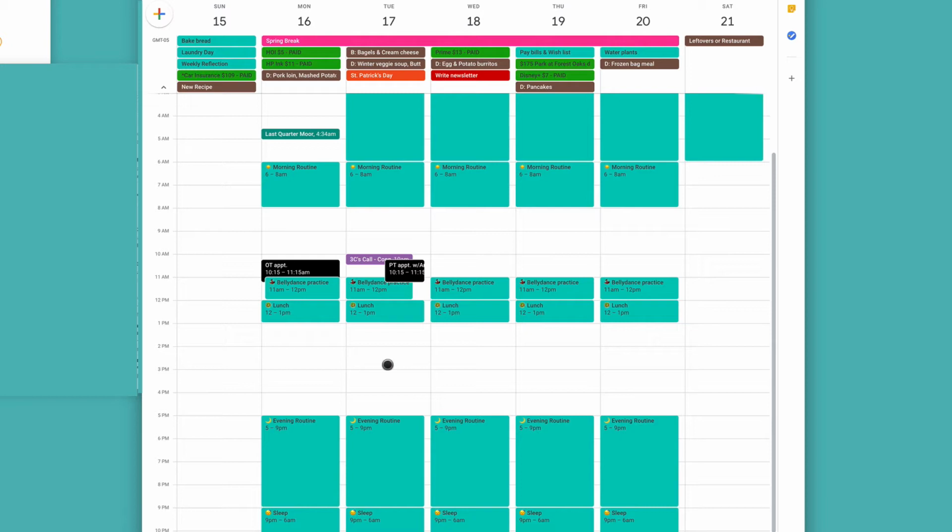And so as you see, or as you saw, I like to schedule in things that I have to do for work and home on the same calendar, and I just color code everything. So all of the things in teal are my personal things. Anything in red is work related. So for instance, on Wednesday the 18th, I have Write Newsletter. This is something that I do every single Wednesday.